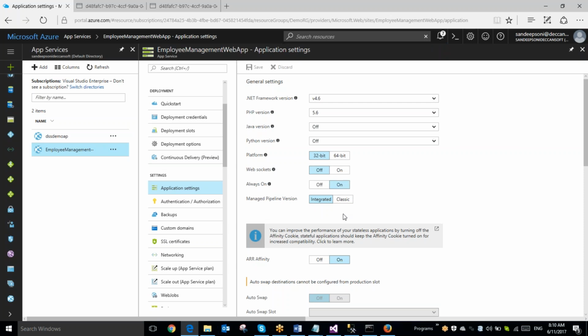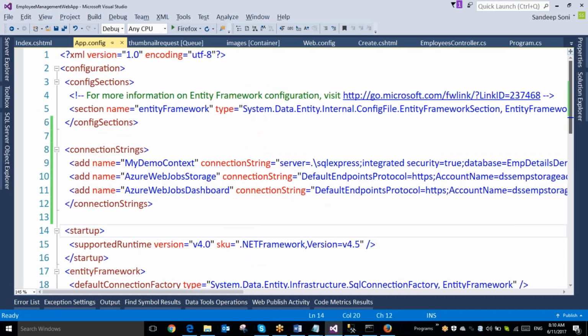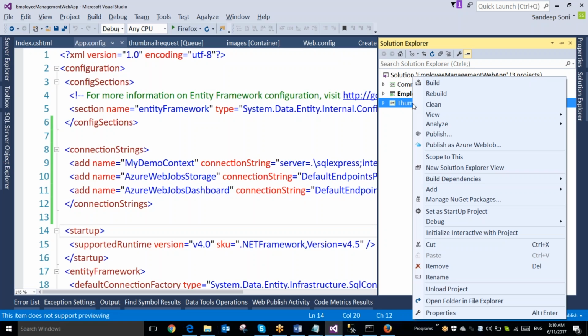So now it's time to publish the web job. Right click here and publish as Azure Web Job.